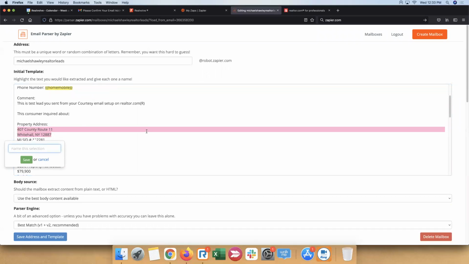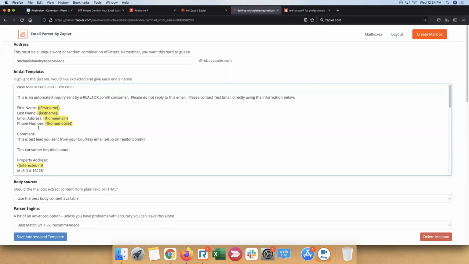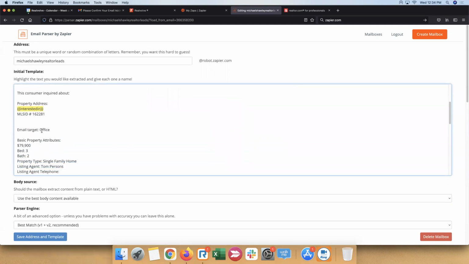I'm just going to call this "interested in." Honestly, the main thing is that you just need to know what it is whenever you're doing it. And you'll see here in a minute. We're going to hit that, and I can do more. Basic property attributes. So I could call this price, right?